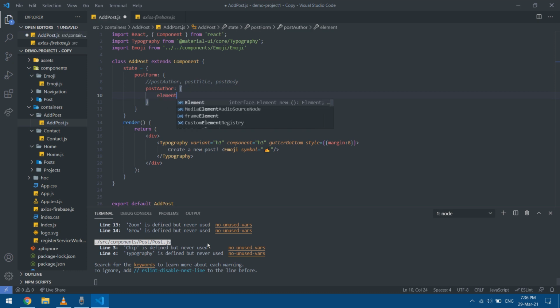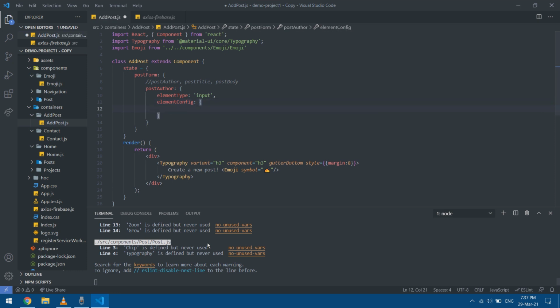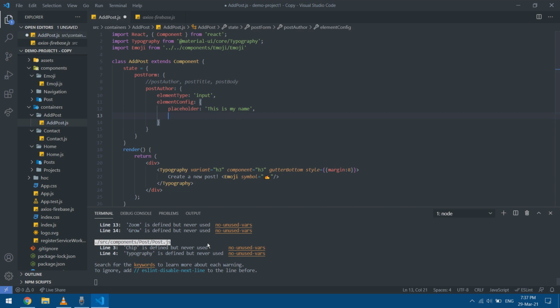And in case I'm not using a UI library, I'll start with element type input, and I'll remove that later since we're using the Material UI, but I wrote it in case you're not using one. And then I'm gonna put some configuration for this element. So I'm gonna call it element config, and here it has a placeholder. I'm gonna call the placeholder for the author. I'm gonna fill it with this is my name, so it will display this is my name.